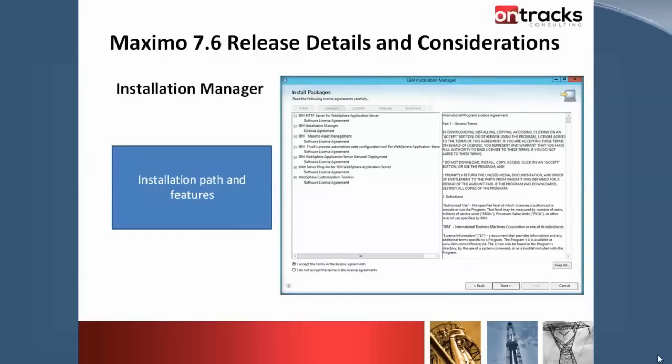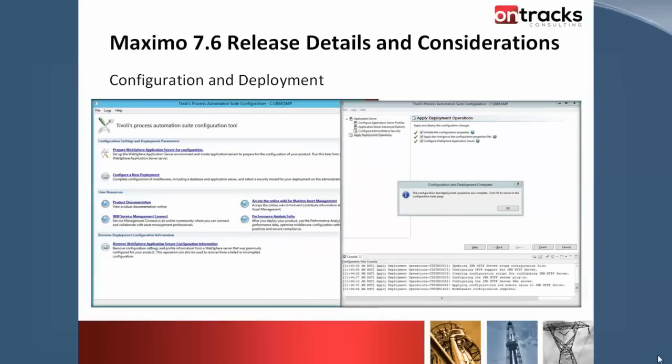This is definitely a new component of the install. You specify the installation path, any features, and additional options that you want to install with Maximo. And then lastly, it goes through the configuration and deployment. This is where you actually specify all the options. Previously, this was all in a single tool for Maximo 7.1 and 7.5 installs. So this is kind of a separate wizard tool now. It's very user-friendly. They've made some very significant advancements in this.